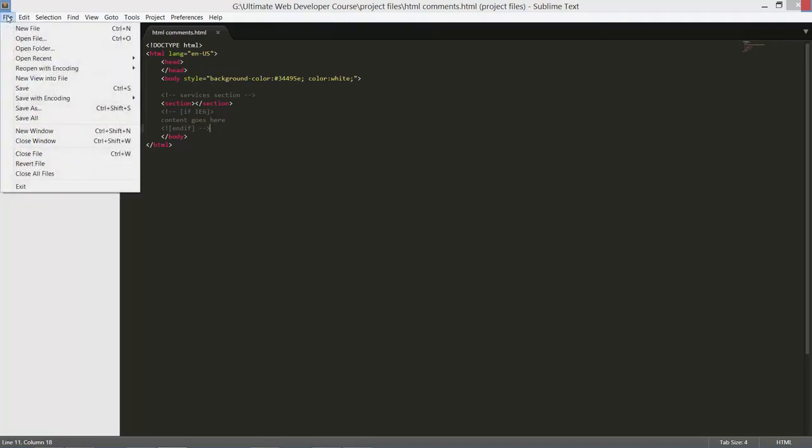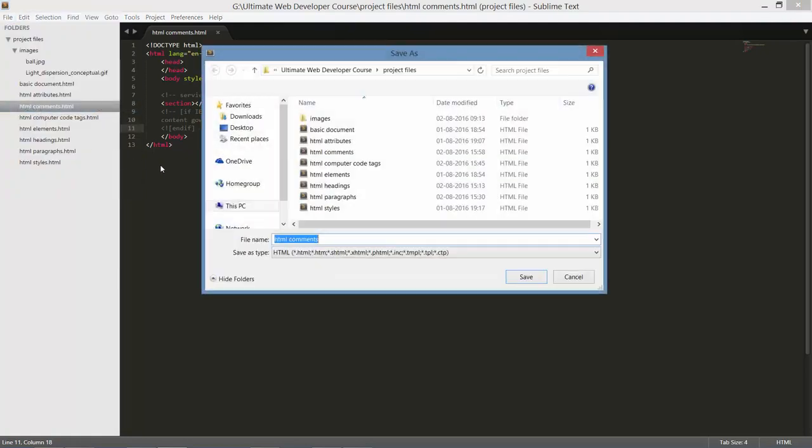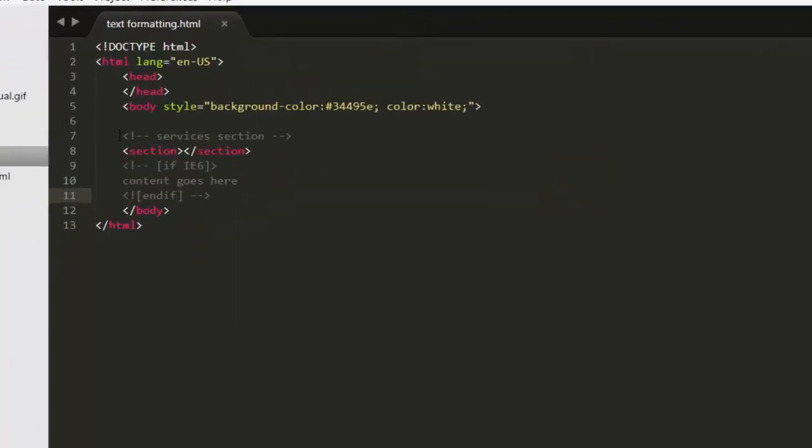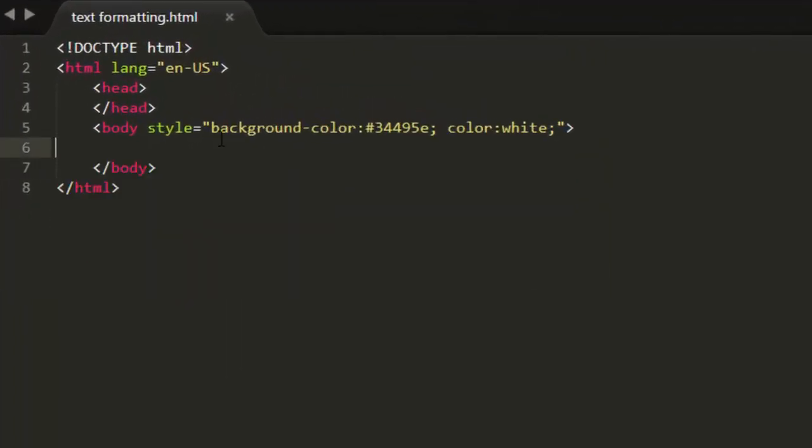So first of all, let's go to file, save this as text formatting. Now let's save it and we will delete everything. Okay, so now let me write here a paragraph. Inside p tag, say I like jam. You also like jam, isn't it? Okay, so let's save it. Let's preview it in our browser so that we can see how it looks.